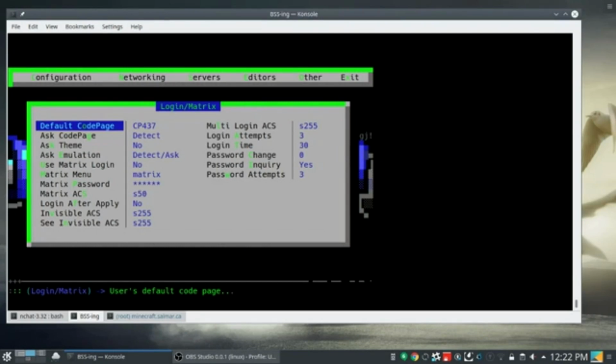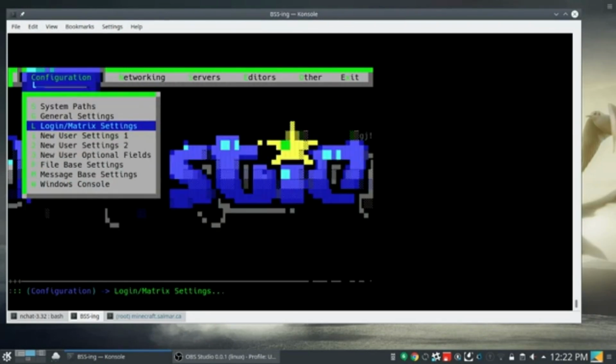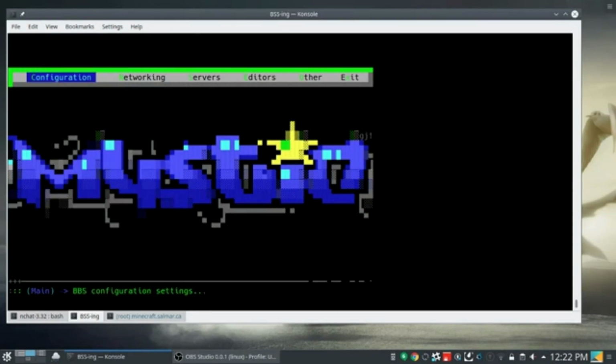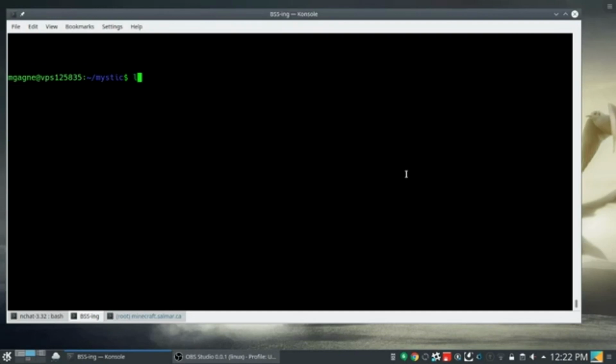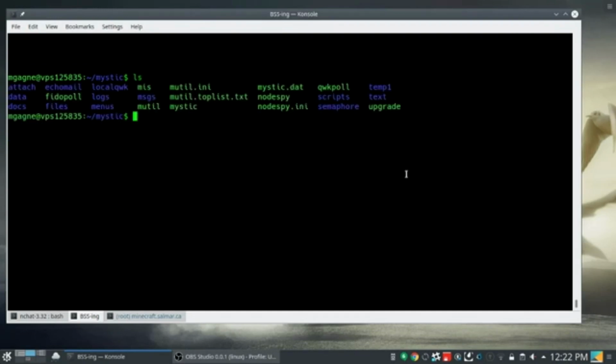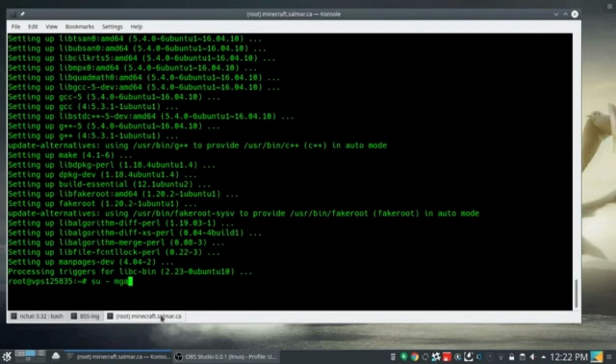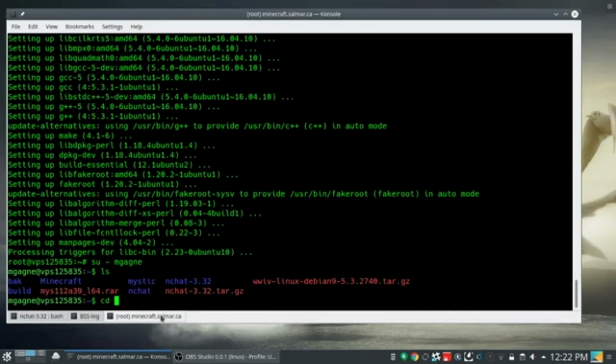S255. Matrix password. Detect ask. Let's exit completely and just... I almost hate to do this, but we're going to take a look at the build instructions. Okay, I know, you're thinking, dude, what are you talking about? But build.